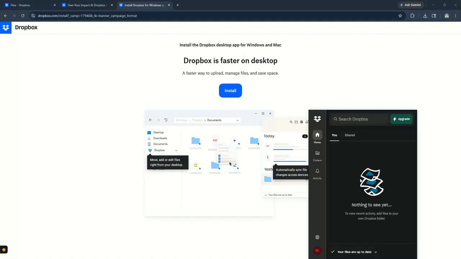After signing in, you'll see the Dropbox folder appear on your desktop or in your File Explorer, depending on your operating system. You can now drag and drop files into this folder, and they'll be automatically synced to your Dropbox account in the cloud. This makes it super easy to access your files from any device with Dropbox installed.